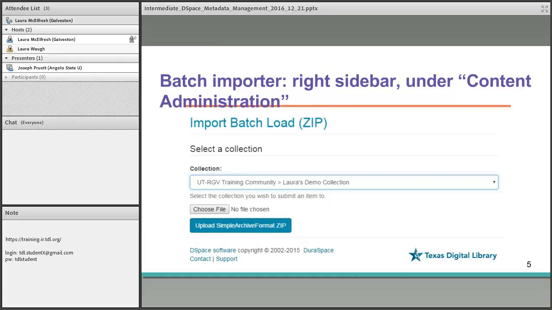All right, so the batch importer. Remember that when we're using DSpace, you've got your context options in that sidebar off to the right. So if you would log into the training repository, we've got the link right there in the notes and they tell you how to log in. And just please let me know whenever you're logged in. Just type it in chat or raise your hand or something.